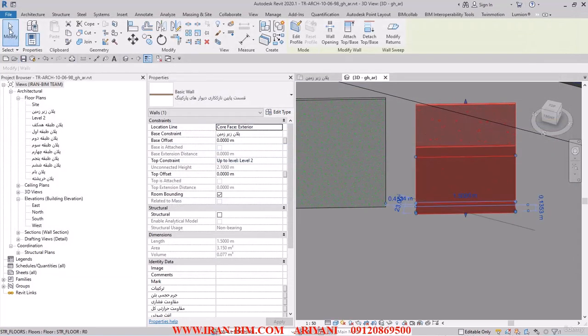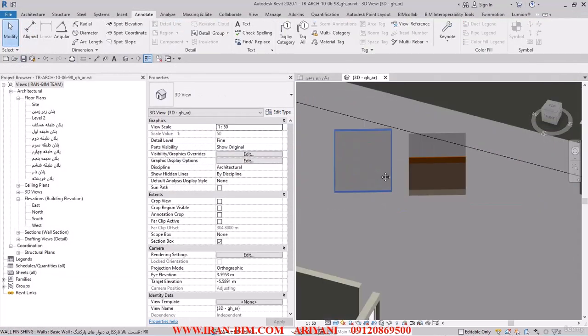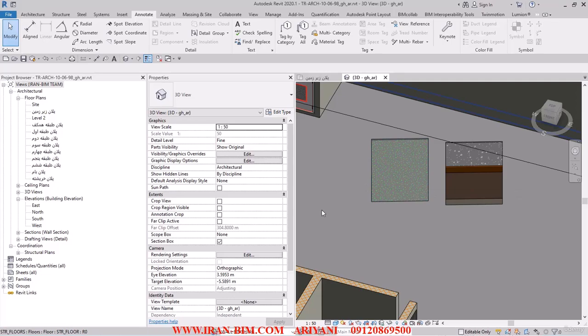So in the next part, we'll be combining these two and we'll be making a stack wall. It's going to be interesting.